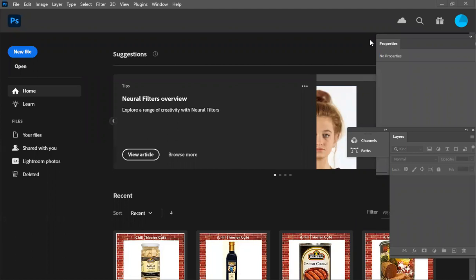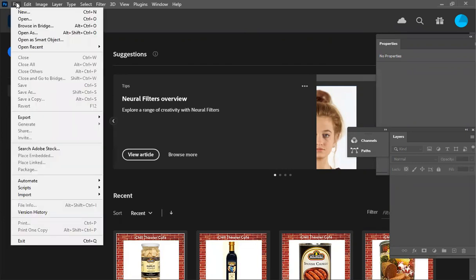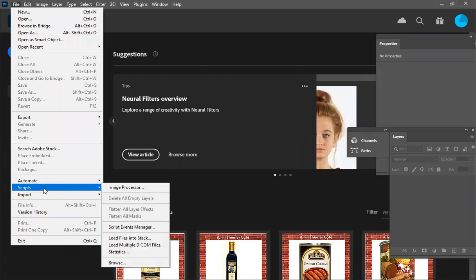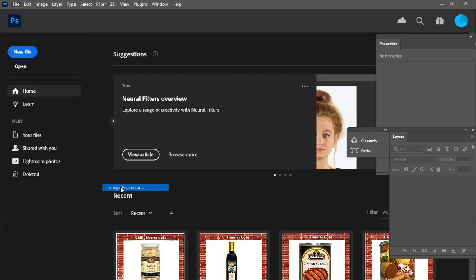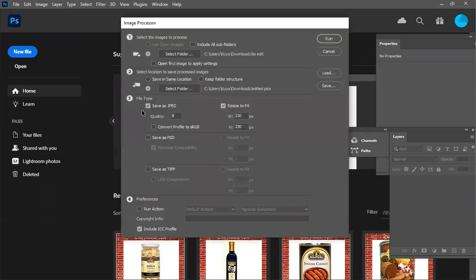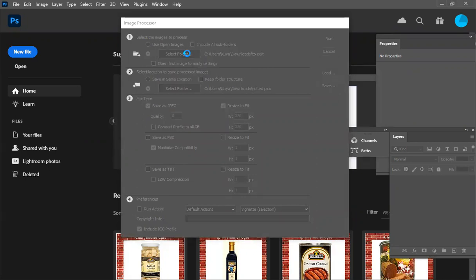Okay, so how to batch resize images in Photoshop? Very easy. You open Photoshop without opening any file or anything. Just go here, File, Scripts, Image Processor.